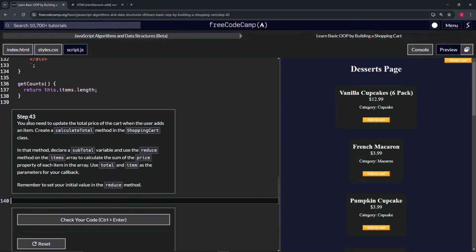So now we're on to step 43. So we also need to update the total price of the cart when the user adds an item. So we'll create a calculateTotal method in the shopping cart class. In that method, we're going to declare a subtotal variable and use the reduce method on the items array to calculate the sum of the price property of each item in the array. We'll use total and item as the parameters for our callback, and remember to set our initial value in the reduce method. All right, so we'll start with that.